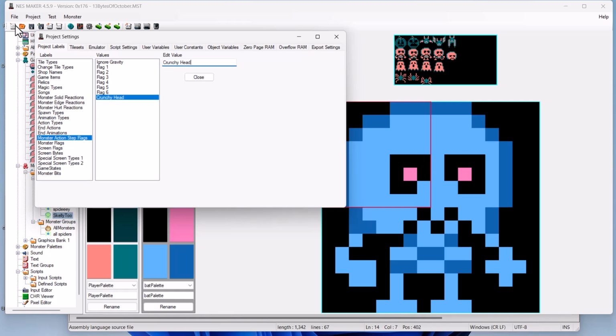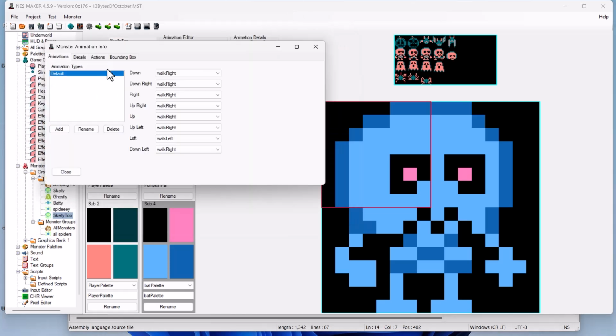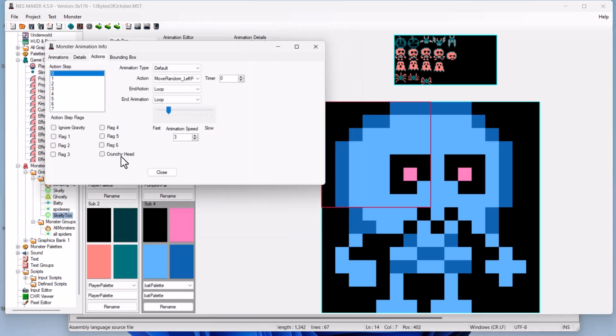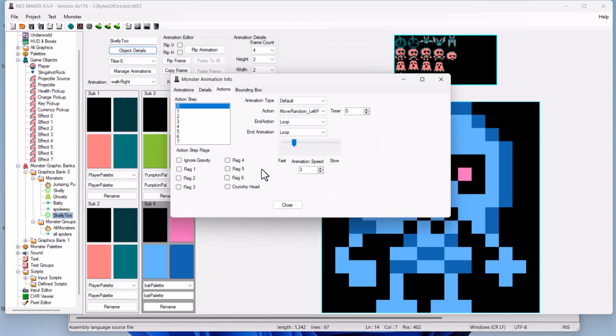Sure. Soft head, whatever you want to call it. I'm really going to let you know that that's what this thing was. Doesn't really matter what this is called. Obviously, this doesn't do anything. It doesn't change anything. It's just a name that now when I come over here, my object details, there it is, crunchy head. And you know what? Skelly 2, I do want your head to be crunchy. So I'm going to click on crunchy head, even though it doesn't do anything at all right now.